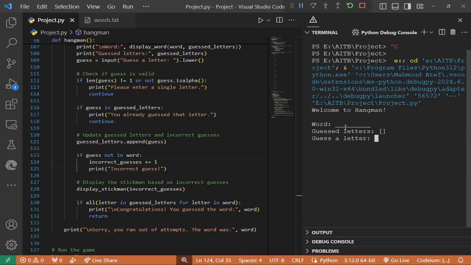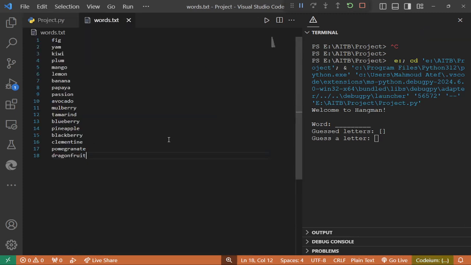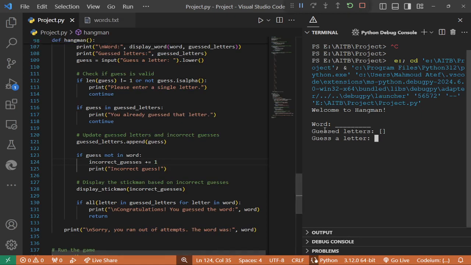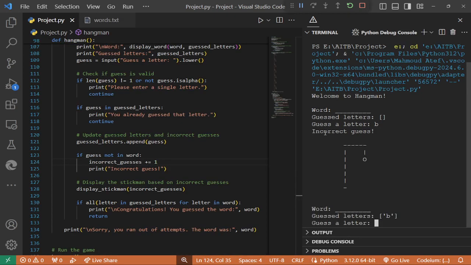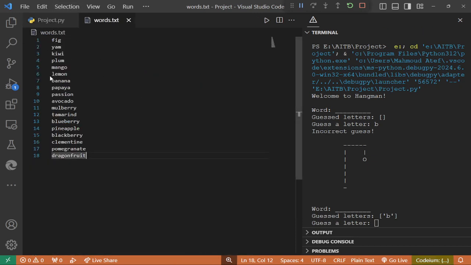So we have a 1, 2, 3, 4, 5, 6, 7, 8, 9 letters word. So let's try the letter B. It's wrong. Okay. So we see here the words file. The user can see this file, and we know we have 9 letters here. So it could be one of these two.